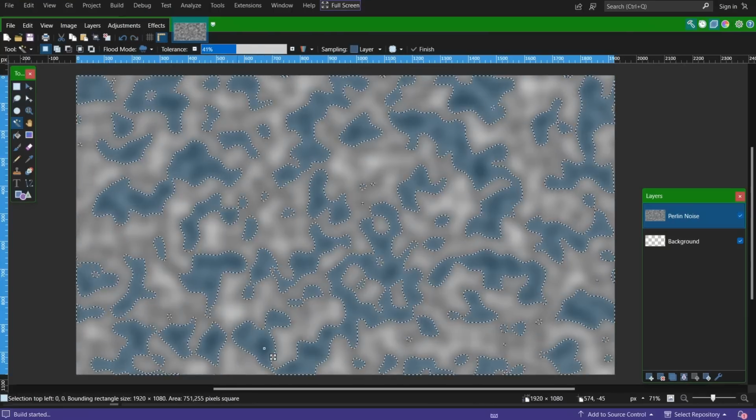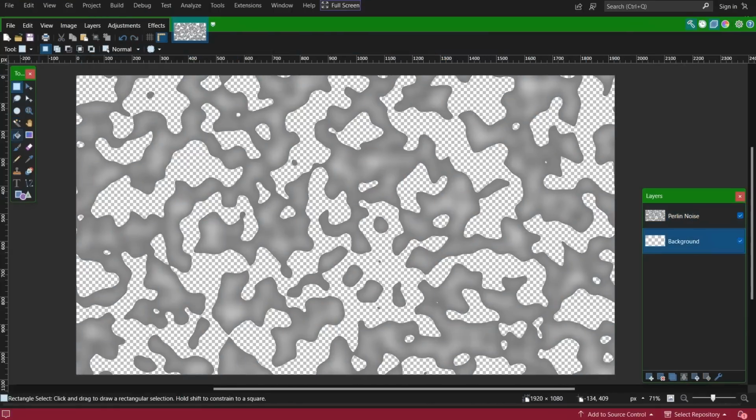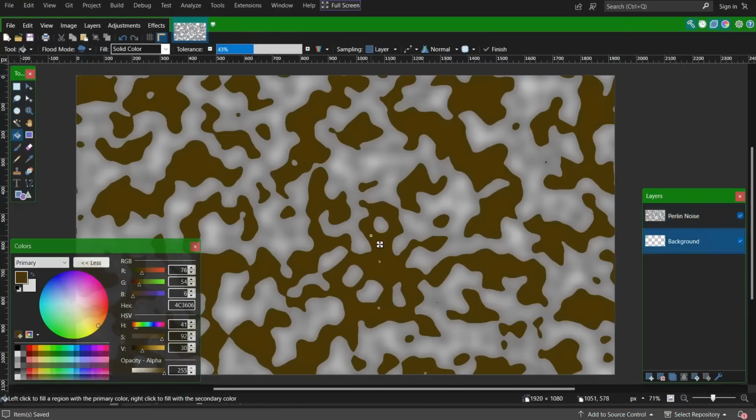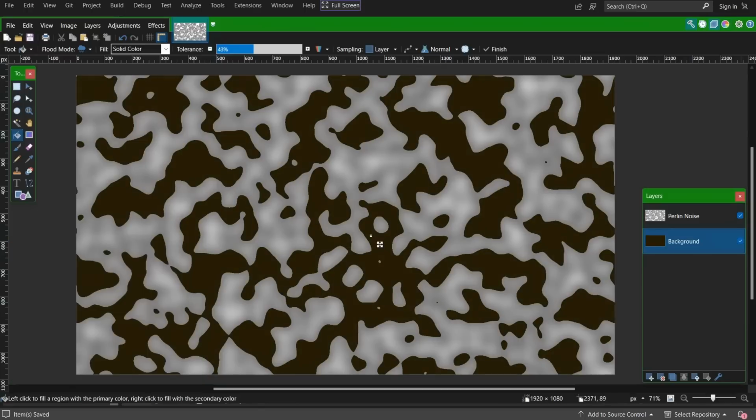If we remove the lowest values from the image and add a background, you could see that it creates this branching, snake-like movement throughout the image. This is how we are going to be creating our Minecraft caves.